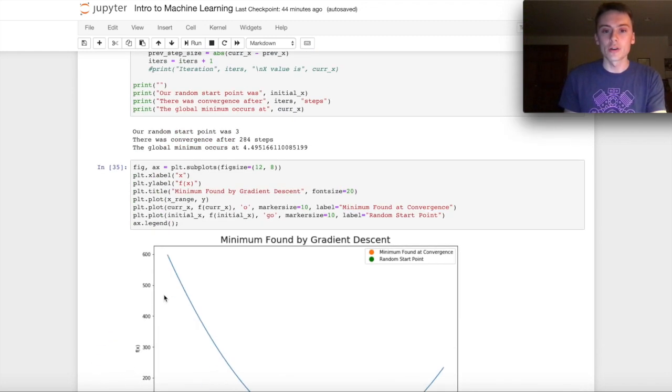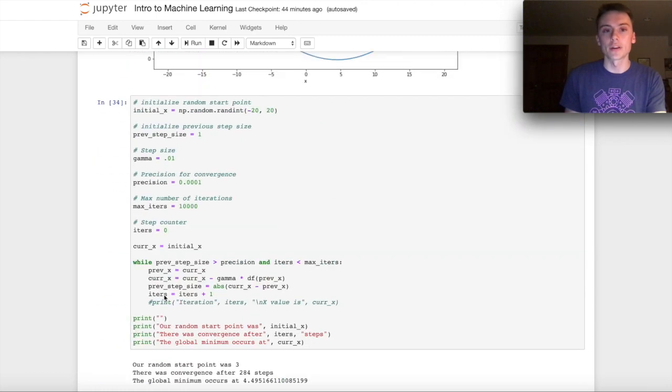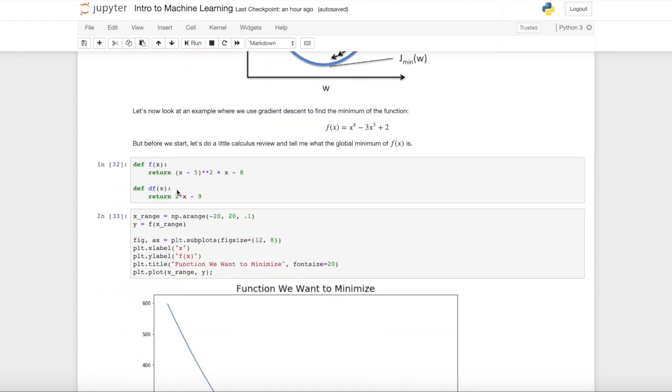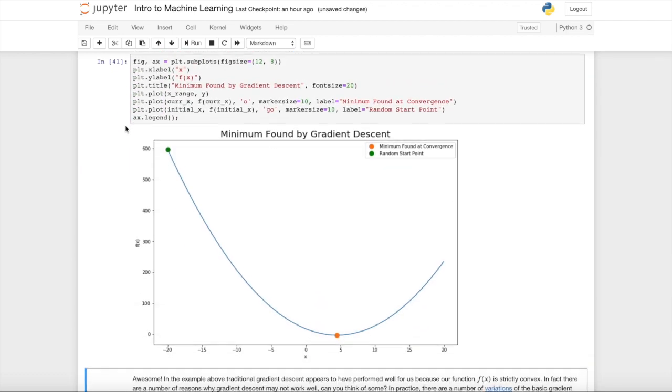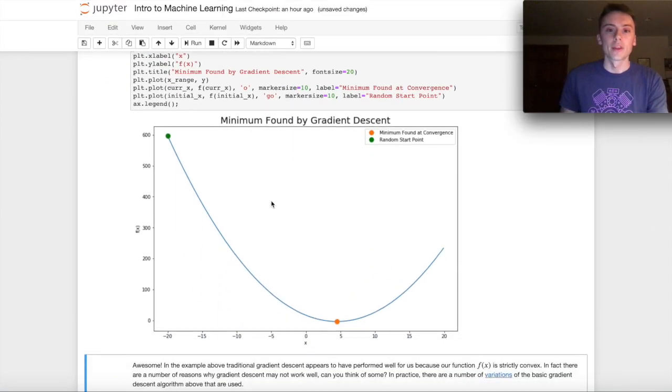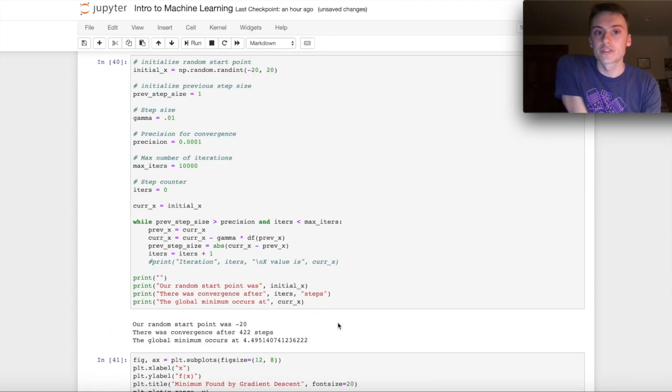So here is a visualization of, let's actually run it again. That's not a very good visualization. So let me run these cells again. This one's a little more interesting. This green point here is our random start point. This is where I randomly placed you on the valley. This orange was the minimum we found at convergence. To reach convergence, one of the parameters you have to choose is the precision. Here, 0.0001 is kind of a standard precision for convergence for gradient descent, but it can be changed.